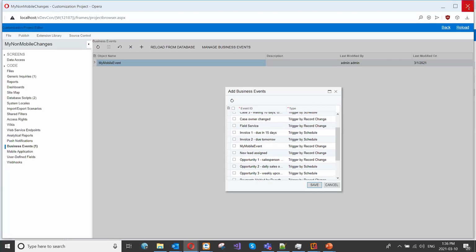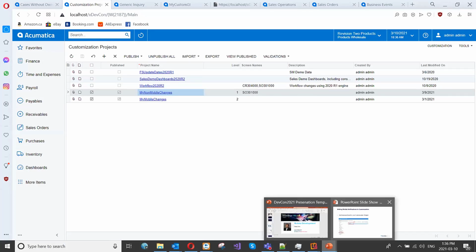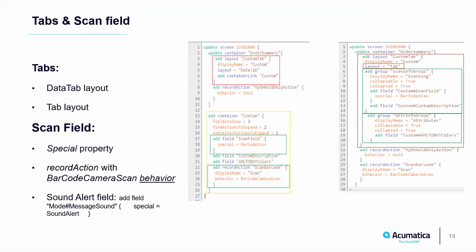All right. So now let me go back to the slides, and we're going to talk about tabs and the scan field. Tabs on mobile can be rendered or displayed in different ways. Here, I want to show you a couple of different rendering options for mobile, such as the tab layout and the data tab layout. The data tab layout can contain only container links. And please note that these are displayed as a list of elements, and it does not link to containers.